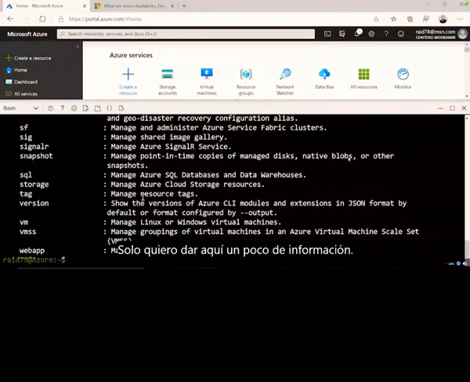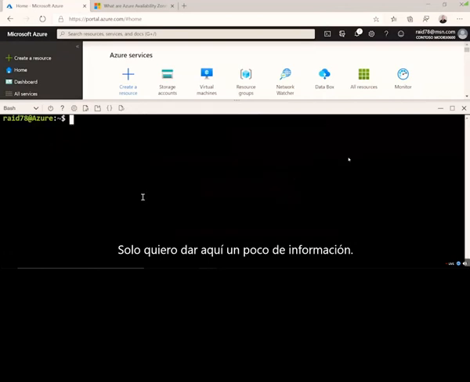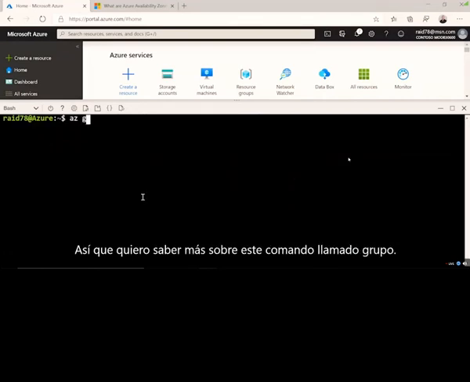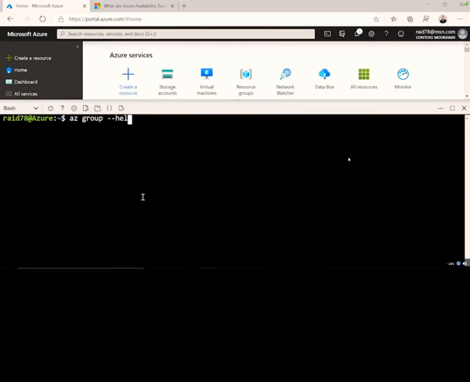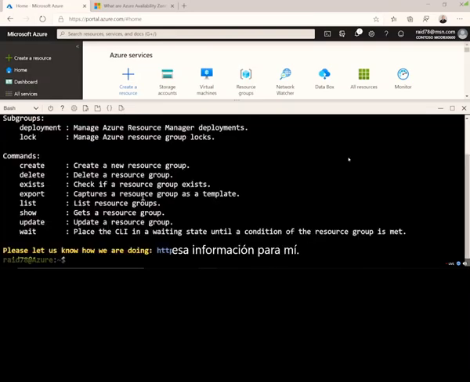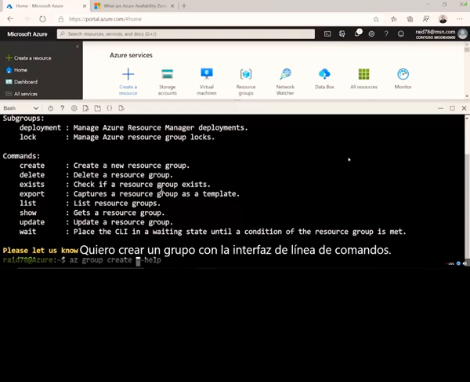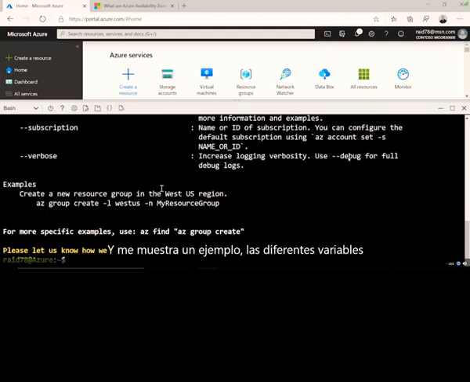Now, how do I learn more about this? I just want to give you a little bit of information here. I want to learn more about this command called group. Group is how we manage resource groups with the CLI. I'm just going to put az group --help, and it brings up that information for me. It gives me the help. Well, I need to know more about this. I can hit the up arrow, since I have command recall like we do with most command line tools. But I'm going to put in az group and type in the word create. That's one of the commands. I want to create a group with the command line interface. Enter, and it shows me an example and the different variables I can put inside of it.